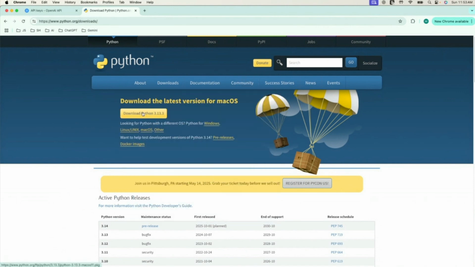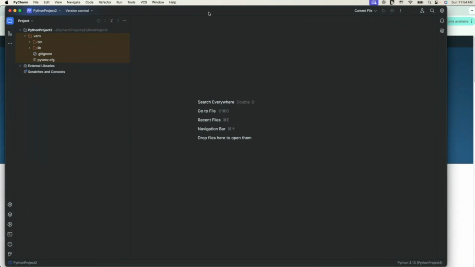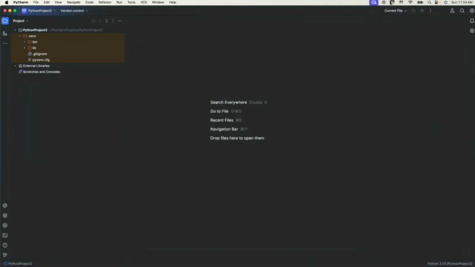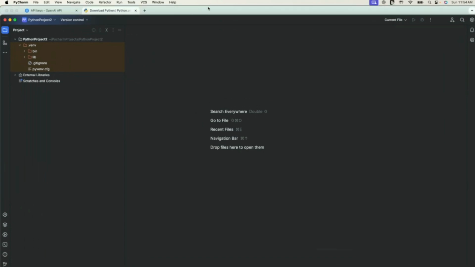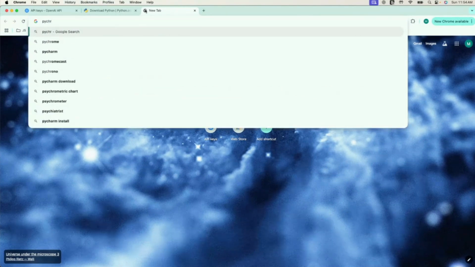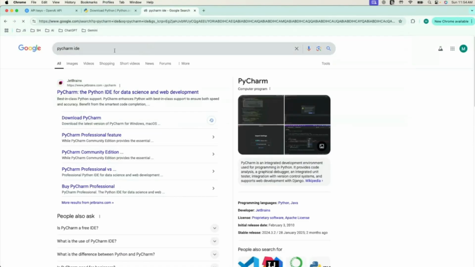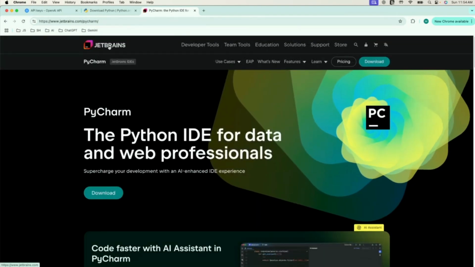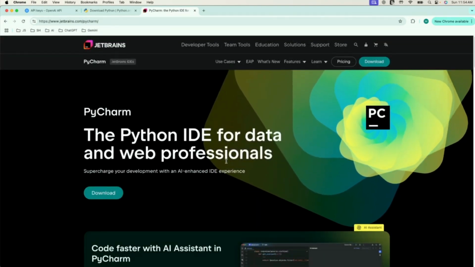Just get it downloaded. Once you download that, the IDE that we want to use for Python is PyCharm. So this is the IDE that we wanted to get here. Let me open that up real quickly. All we need to do is get this IDE. If you go to Google and search for PyCharm IDE, this is from JetBrains, the IntelliJ IDE. Those are the same people.